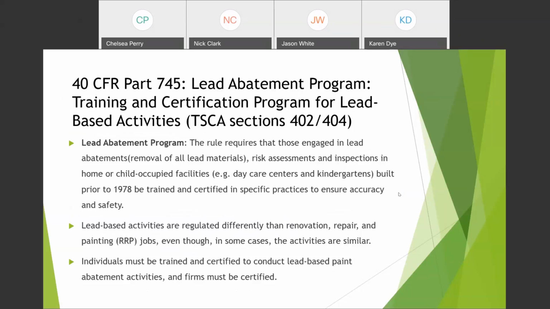The purpose of lead abatement activity is to permanently eliminate existing lead-based paint hazards. The lead-based paint abatement program requires that those who engage in lead abatement, risk assessment, and inspections in homes and occupied facilities built prior to 1978 be trained and certified in specific and accurate work safety. Lead-based paint activities are regulated differently than the renovation, repair, and painting program, even though in some cases the activities are similar. Individuals must be trained and certified to conduct lead-based paint abatement activities, and firms must be certified.